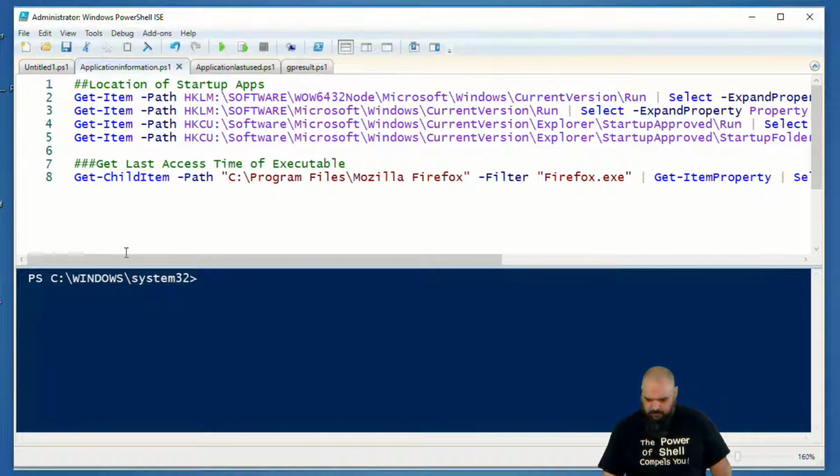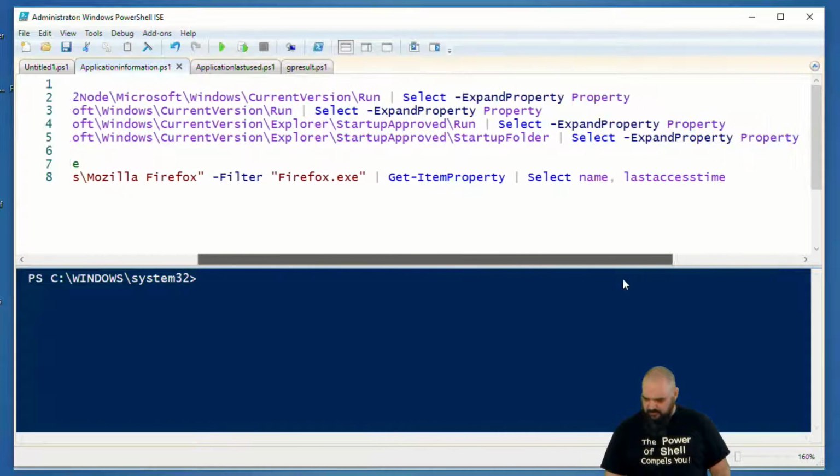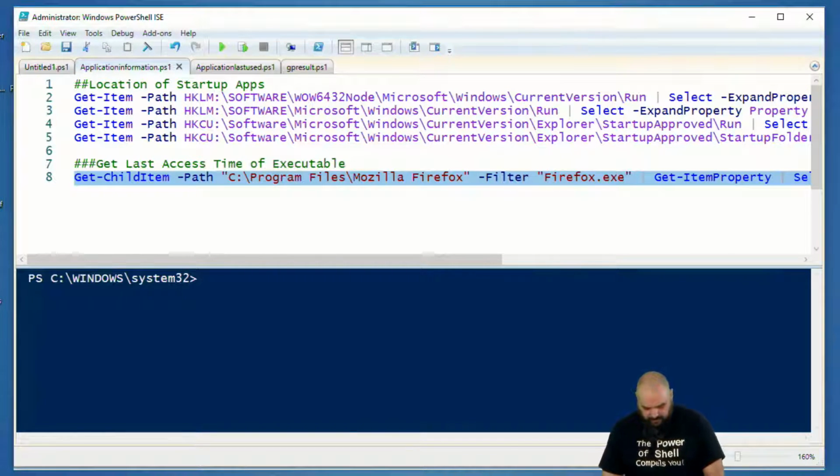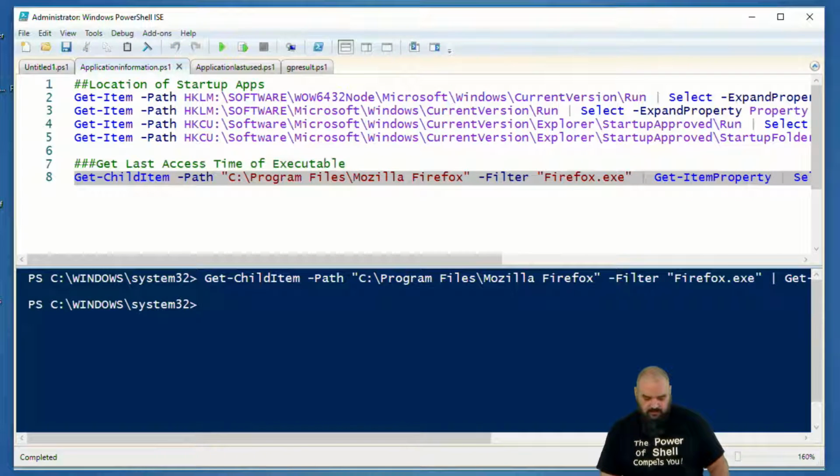For that one, coming into the PowerShell here, we're going to start down here on line 8. All we're doing is, in this case, grabbing Firefox, and then Get-ItemProperty and the last access time. I didn't find anything there because Firefox is not installed on this machine. But I did find that last access time does update, but it's not super consistent.